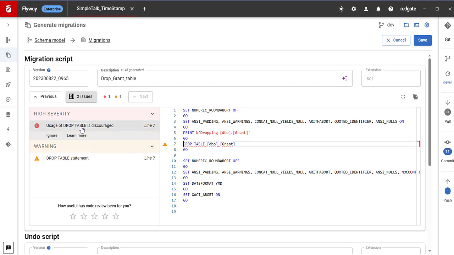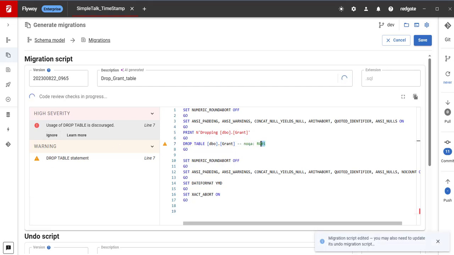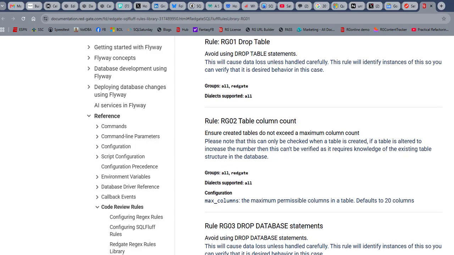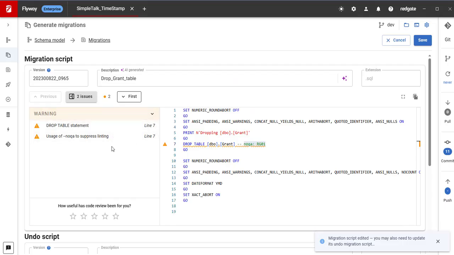But if I click on the drop table, I get the option to ignore this. And if I do that, it's going to say, don't run this rule. So I don't have to do that. If I click learn more, it goes to the rule itself in the Redgate documentation. But the key thing is I have the option to do these things.